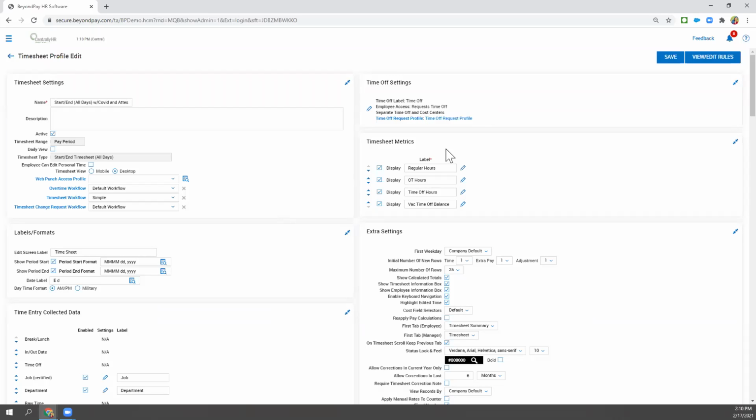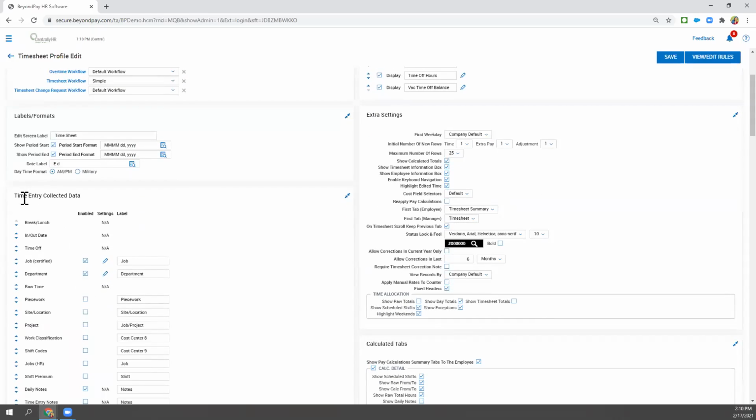Okay, so moving on to the next part of what I wanted to cover related to timesheets, which is that organization of the timesheet. So scrolling down a little bit, we have the time entry collected data. Typically, we build this out during implementation for you, and it's kind of a set it and forget it. But now with this enhancement, if you've ever thought, hey, I don't really like how my timesheets are structured, I wish I could move this field around, you can now.